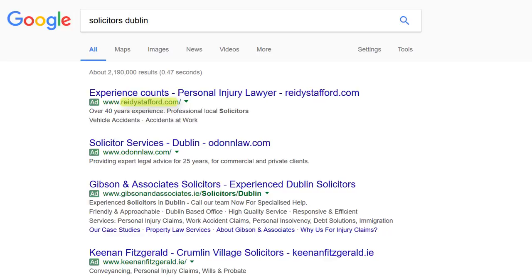If you'd added it in all uppercase into the ad in AdWords, it would still show in lowercase on the display URL. But when they show your domain name on the headline, they will put it into the case that you've used. So probably in this case, I'd put a capital R for Reedy and a capital S for Stafford. I presume that's the name of a law firm in Dublin.